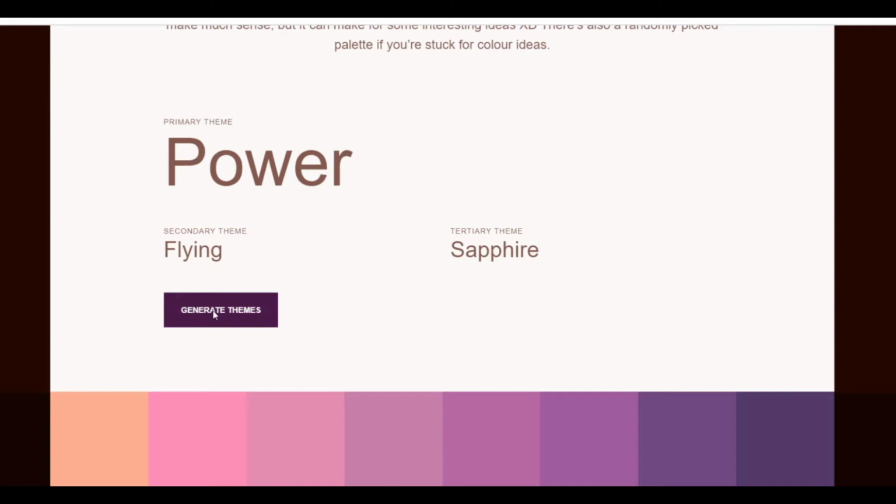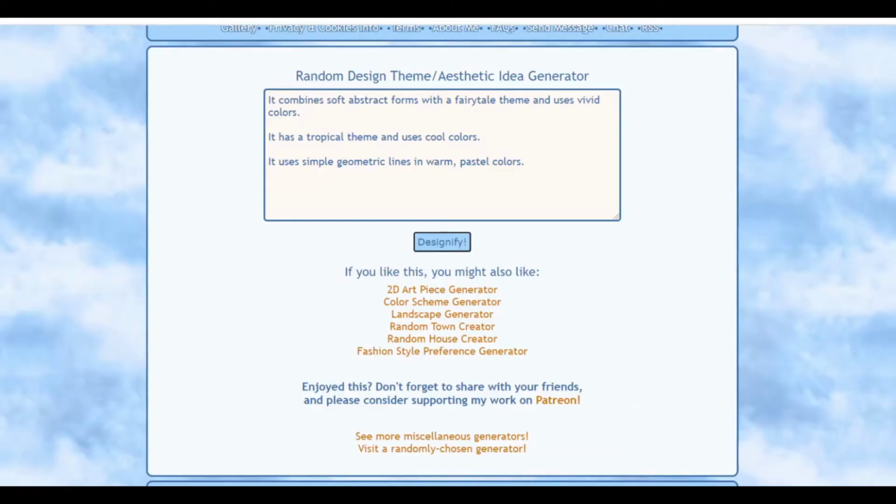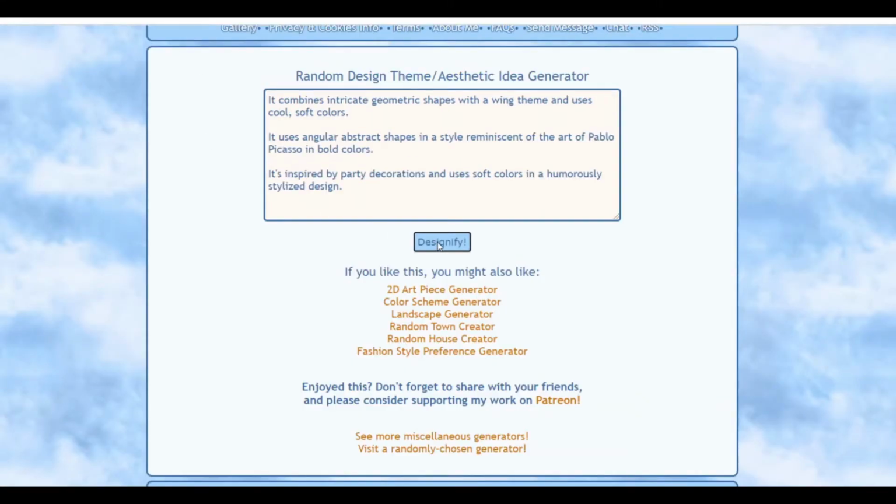Anyways, so let's generate a theme. So this one is bones, leaves, and magic, which is pretty much what I already do all the time. And then let's see what this one is. Designify. It combines intricate geometric shapes with a wing theme and uses soft, cool colors. It uses angular abstract shapes in a style reminiscent of the art of Pablo Picasso in bold colors. It's inspired by party decorations and uses soft colors in a humorously stylized design. So I think I can work with this too if I wanted.